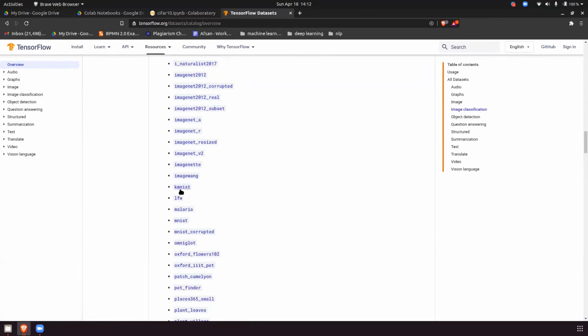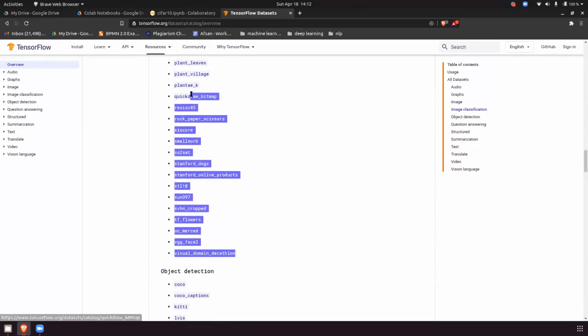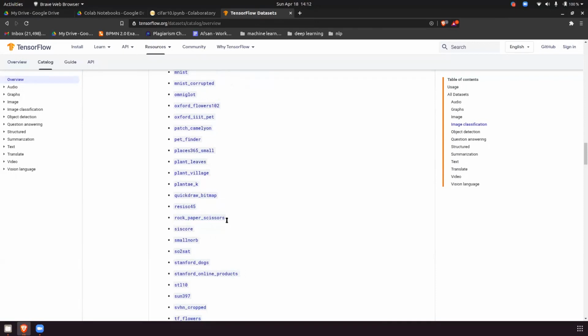K MNIST, okay, K stands for Karnataka. This is language based. So basically you can practice on all these datasets by default. Rock paper scissors is one of the interesting things that you can do. Rock paper scissors is a game that you have played, right? Based on what your friend is giving, you can play this game with the computer also. It's up to you.